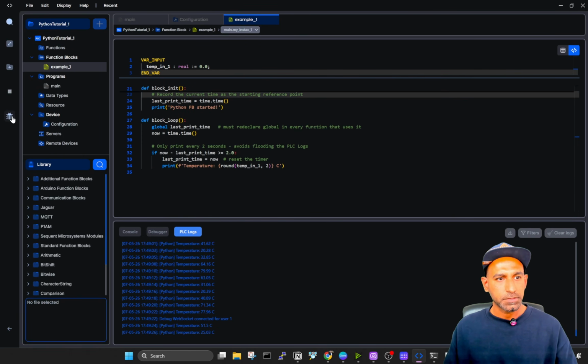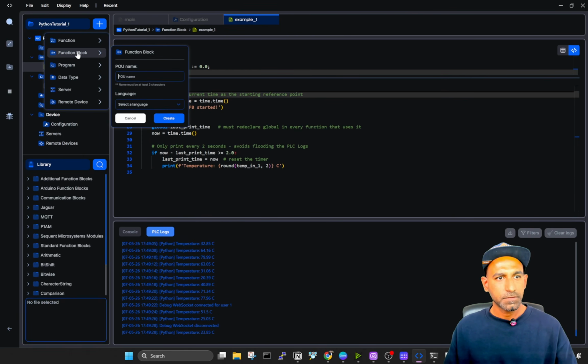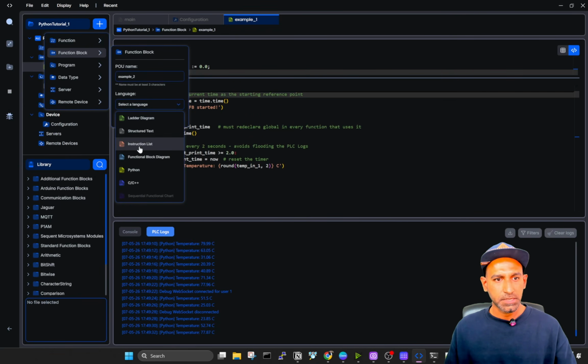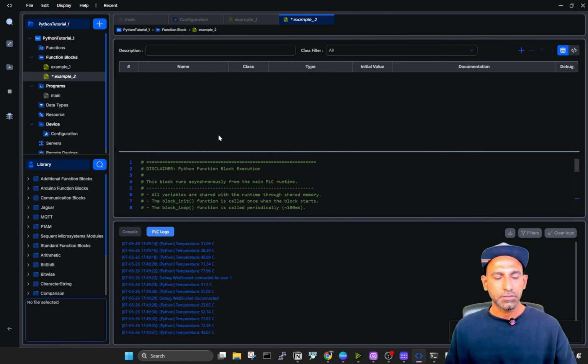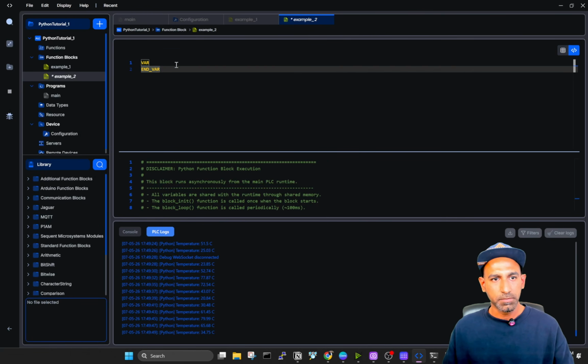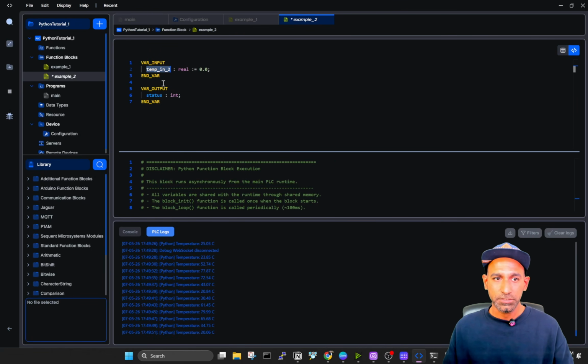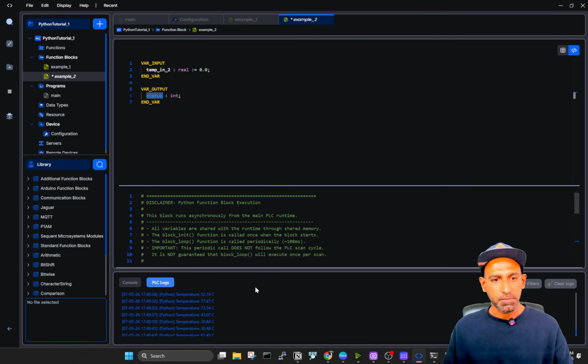Let's call it example 2, this time as well a Python create. Now we have a second Python file, and I just have to put in some declarations. In this case, I take two variables: one is an input, temp in 2, and one is an output as a feedback. So very important, two variables are here, and I'm just going to copy the code, and I'll explain what is happening there.